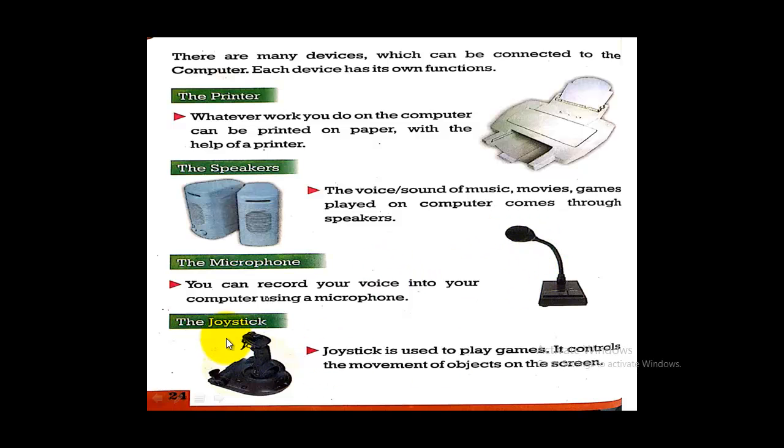Now these you must be very familiar with. This is a joystick. Okay, game handle. Joystick is used to play games. It controls the movements of objects on the screen. The handle moves left, right, up, down.